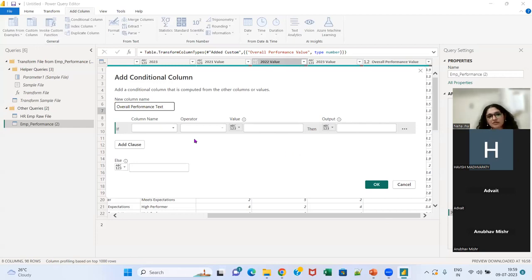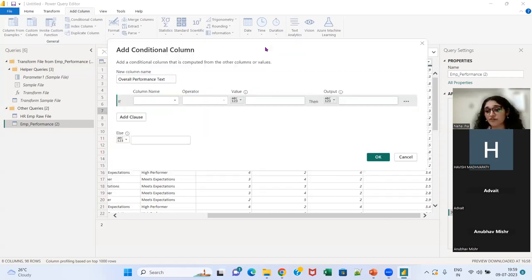All right, thanks. So I've named the new column. I want to name it overall performance text, because it will be a text value that is low, medium, or high. So we go to column name. We select overall performance value. Now we want to change the operator, since the first condition would be when the values are equal to or less than 2. Just a minute.